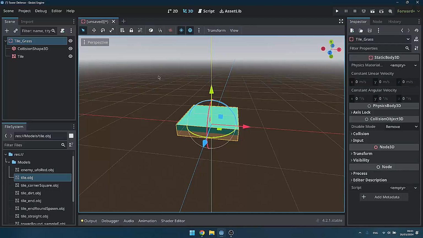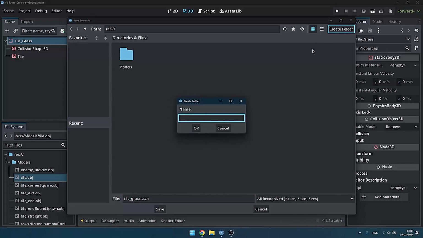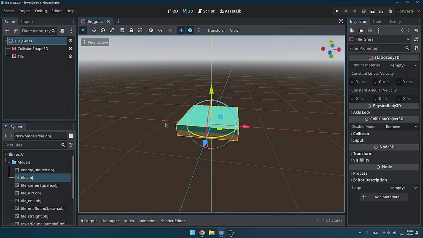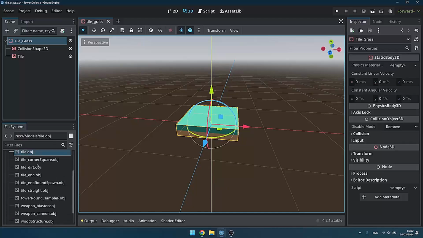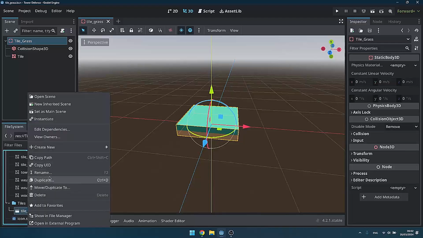Now, we can press Ctrl S to save this scene. And let's just create a new folder. Let's call it tiles, since we want to save all of our tiles in one folder. And let's save this TileGrass in here. Now, making a tile for each of these models is a bit tedious. So what we're going to do is just duplicate it.